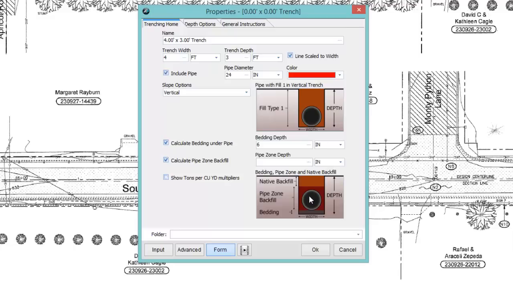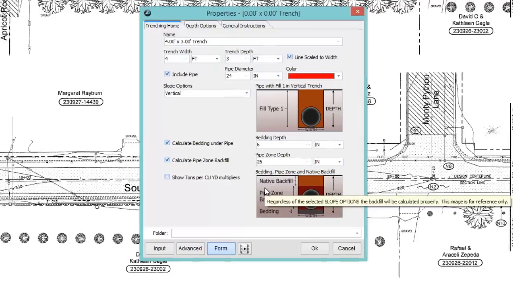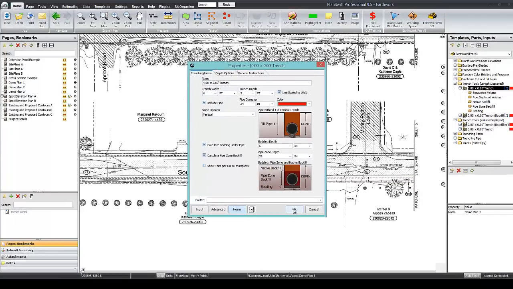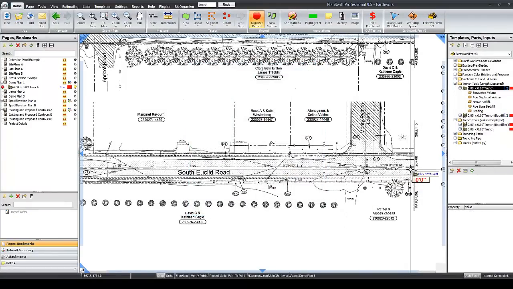And for my pipe zone, I'm going to basically cover in 2 inches above the pipe. So if my pipe's 24 inches in diameter, I'm going to go ahead and put in 26 inches of pipe zone backfill. So now we're going to click OK, and all we actually have to do is digitize the length of the trench.